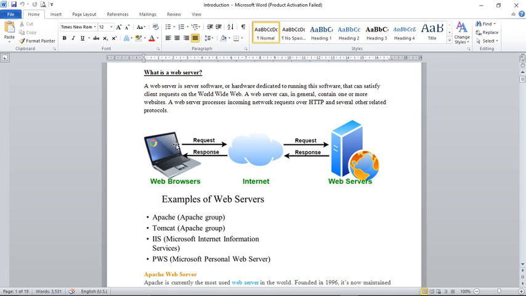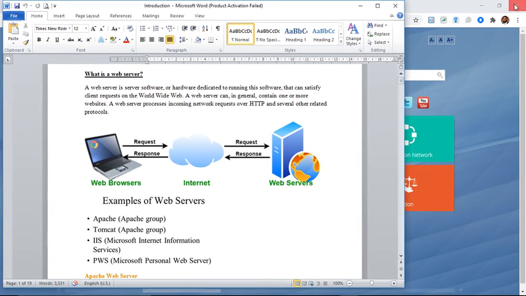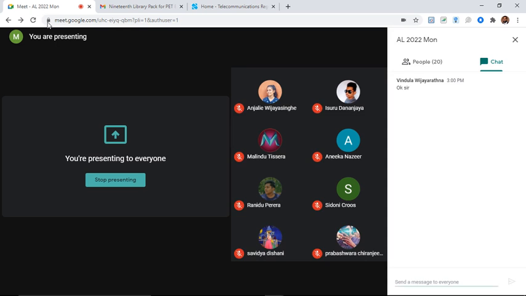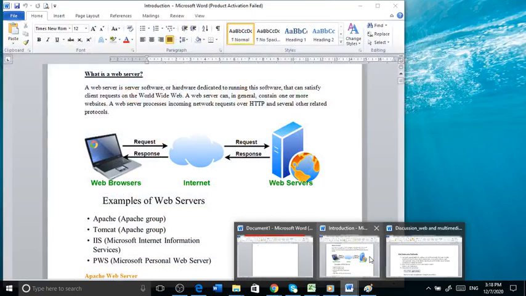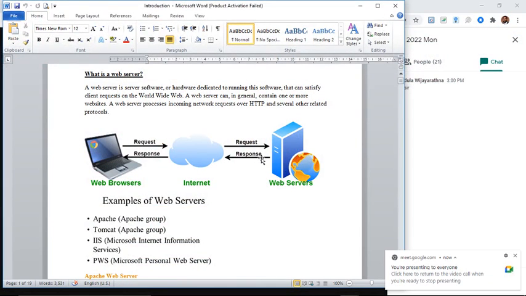So here you have a computer. Through that computer, if you have an internet connection, you can connect to the web server and take whatever information you require through the internet.